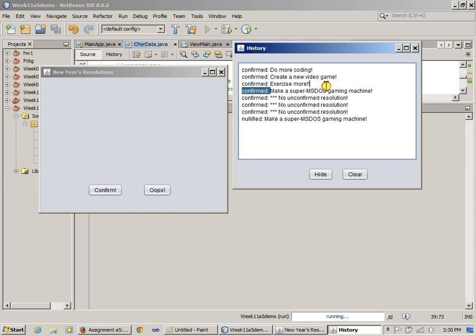So first it went on and nullified the MS-DOS thing, then another oops updates the exercise which was prior to the last one, right? And then another oops, and then another, and then another, and finally no confirmed resolutions to nullify remain, which is not bad, right? So this is not bad.